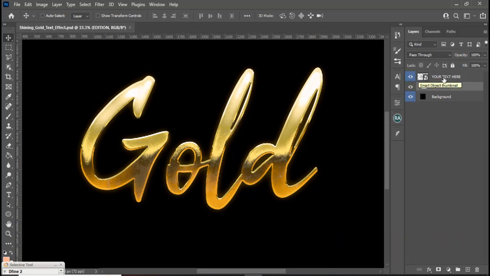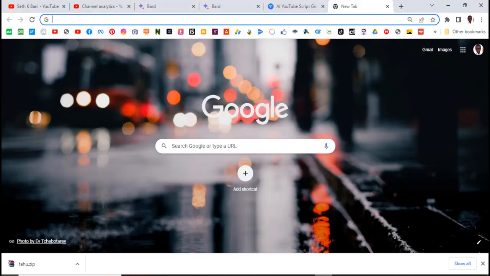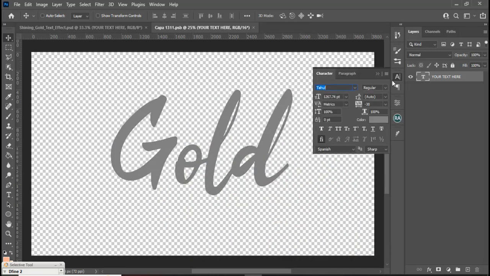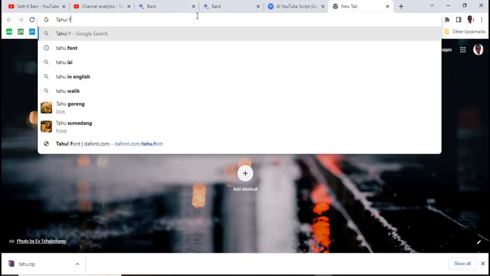This is where you're supposed to input your text here. Let's double click on it because it is a smart object. Now it's likely you don't have the font. All you have to do is go to Google and type it over here. But let's look at the font that it is. Let's go to character, click on character. You can see it's Tahu, so let's copy it, and then let's type Tahu font.